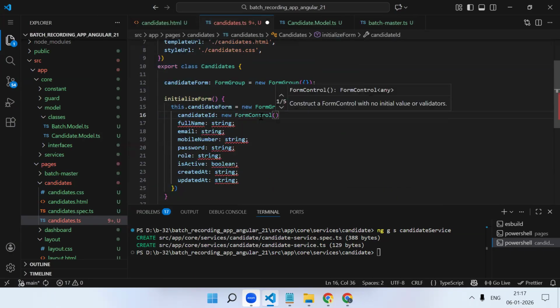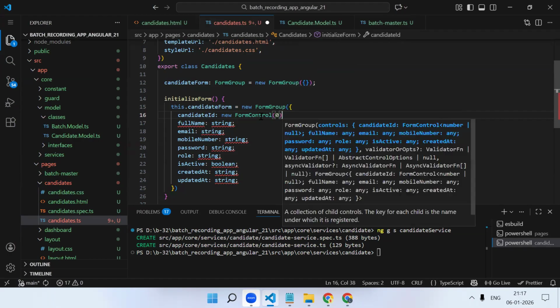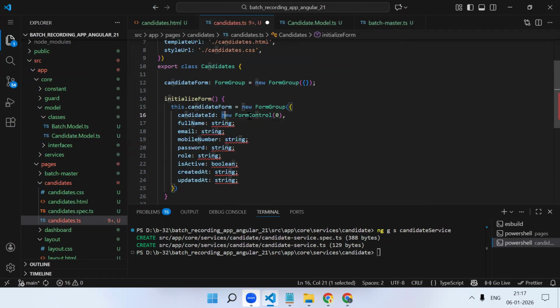Round bracket, candidate ID. What do we initialize candidate ID? Zero. Why 0? It doesn't come from the API. Yes, it means it gets created by the API.